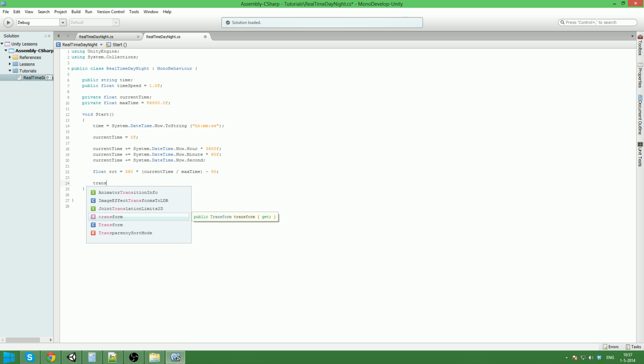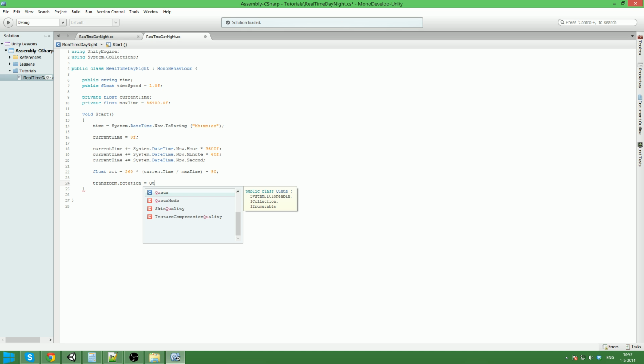And then of course we need to put this in our rotation. So we're gonna say transform dot rotation equals Quaternion dot Euler, and this is 0, 0, rotation. So this is not a dot, this is a comma. I don't know if that's also comma in English, but for me it's comma. And now I can end that with a semicolon.